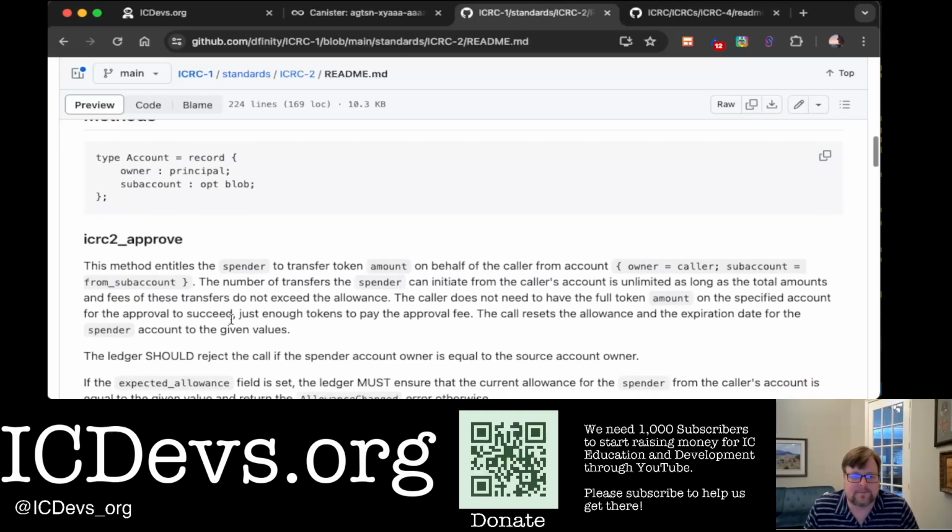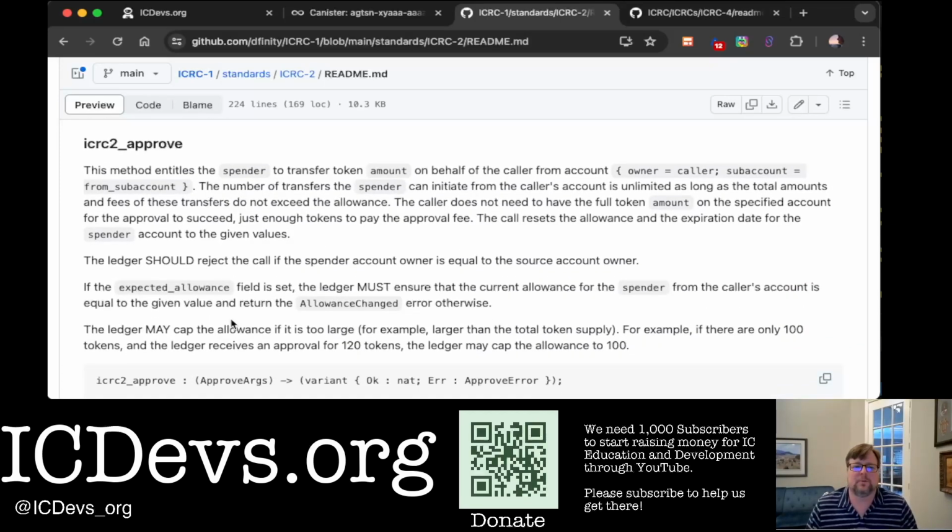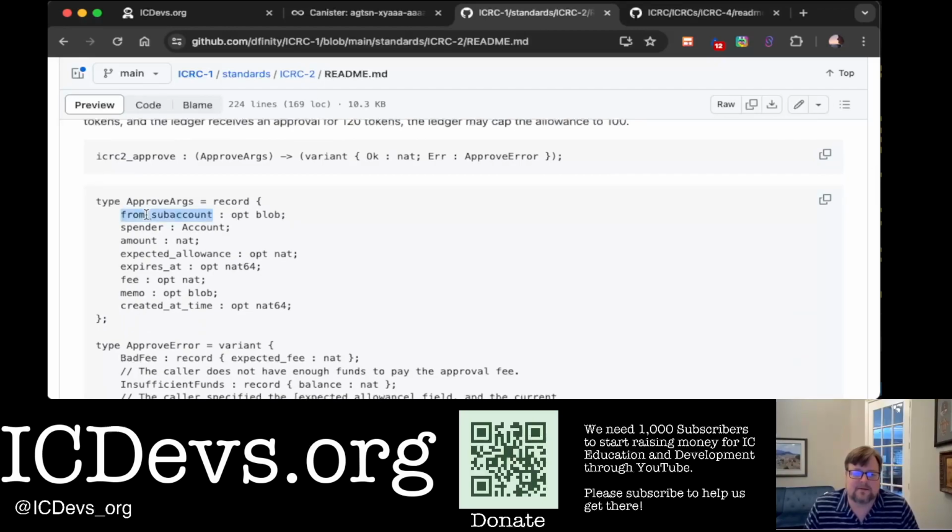What are our methods? We have ICRC-2 approve. You pass into this the from sub account, who the spender is going to be, that's an account, the amount of tokens that you want to approve. There's a cool feature called expected allowance. You don't want data to move out from underneath you. And if you have a distributed system that may be asking for approvals for, or offering approvals for a number of different things, you may want to increase your allowance.